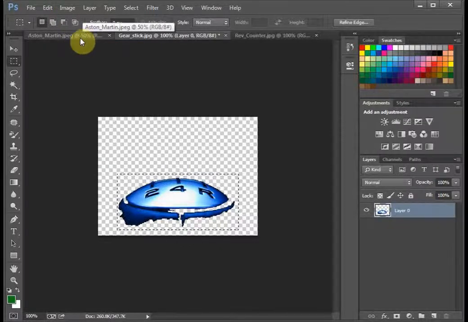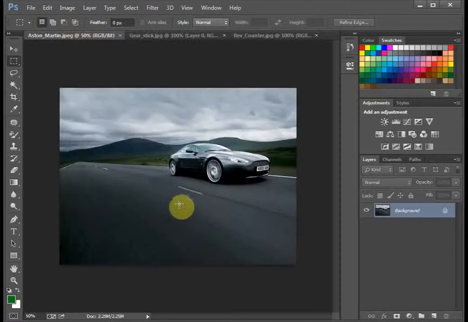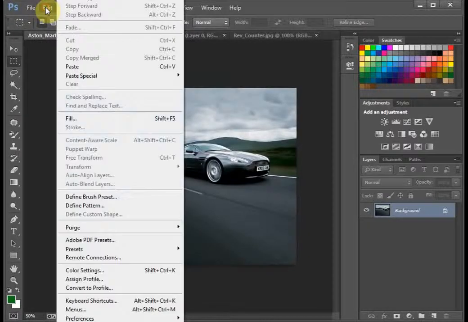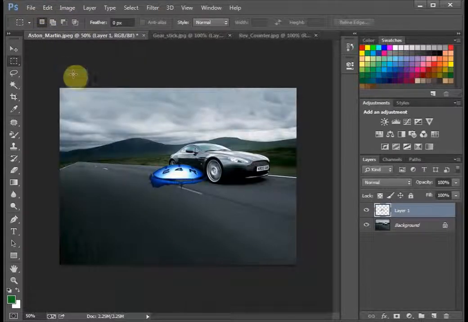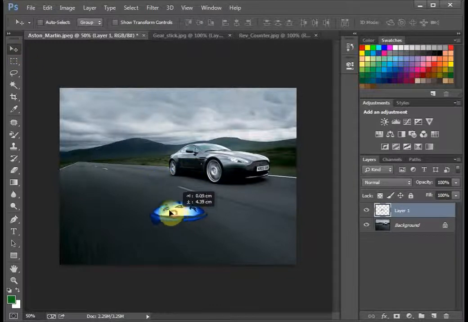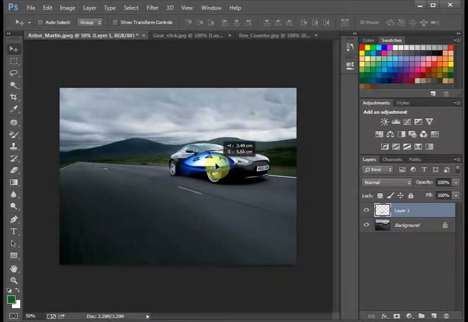If you notice at the top, the Aston Martin car is only 50% of its size and the gear stick is 100%. When we place the gear stick on the picture, it will look smaller. We do want to have it larger. On the right here you can see that it's made another layer. This is what layering is. The layer on the top will show in front of the layer underneath.